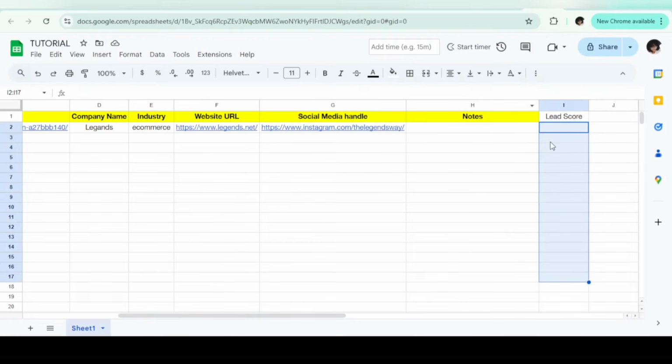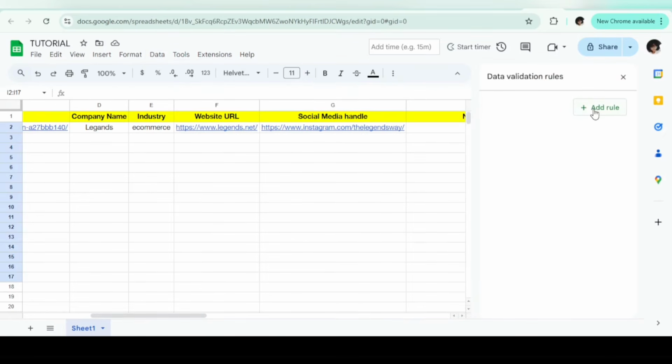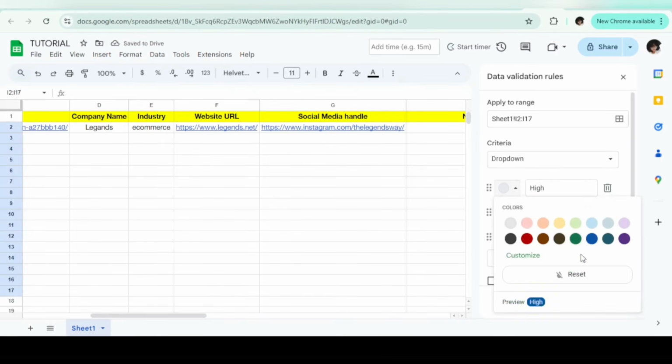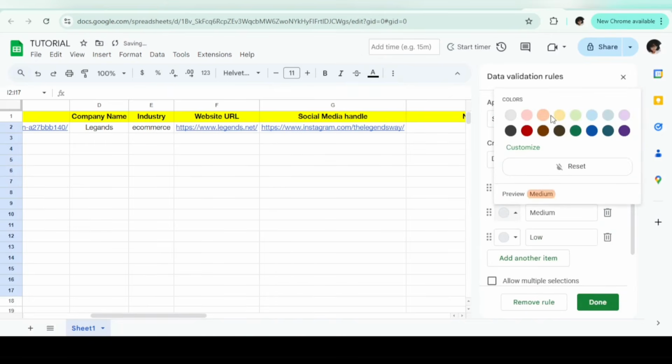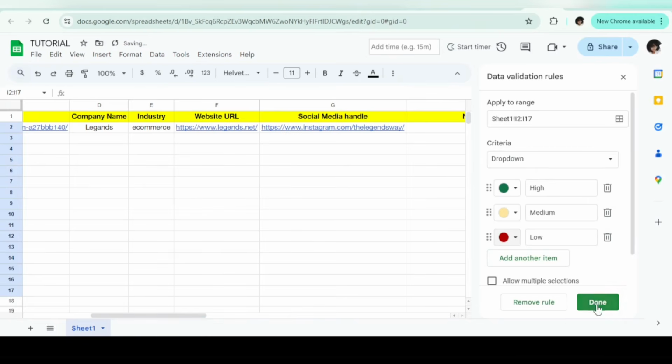Highlight this and, oh my god, where can I find that stuff? Okay, you click on data, come to data validation and add rules. Add rule. The first one is going to be lead score. We've established that already. We're going to call this high, this one medium, and this one low. Then let's change the color. Let's change this to green, this to, I don't know what color that is, and this to red. And then you click done.